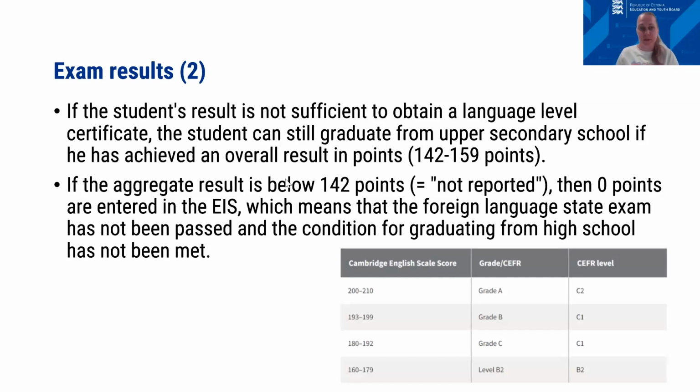It may happen that the student's result is below 142 points, which means that the result is not reported, and in this case we will enter 0 points in A's for that student, and this means that the student has not passed the foreign language state exam, and in this case the condition for graduating from high school has not been met. So this may happen as well.